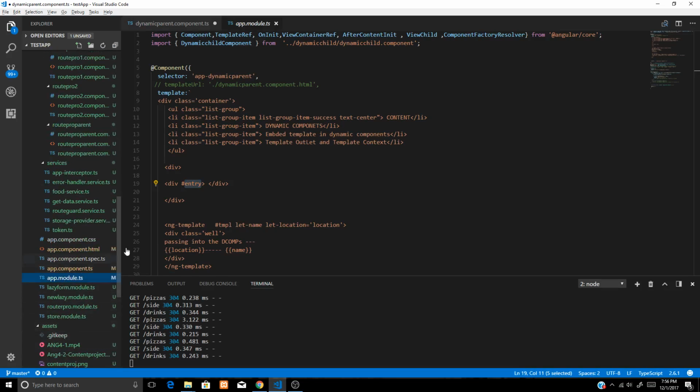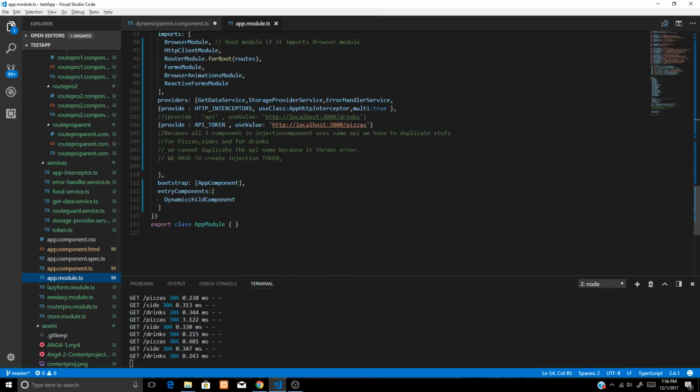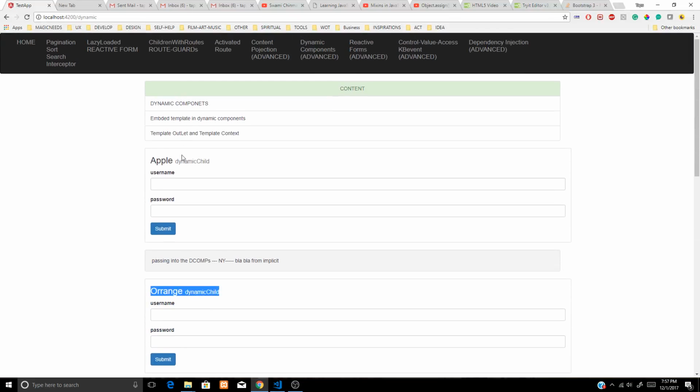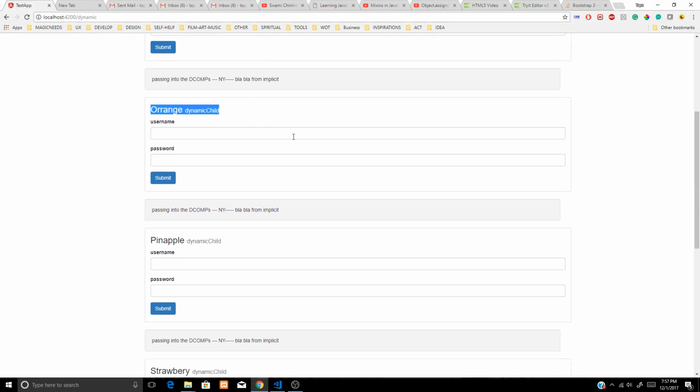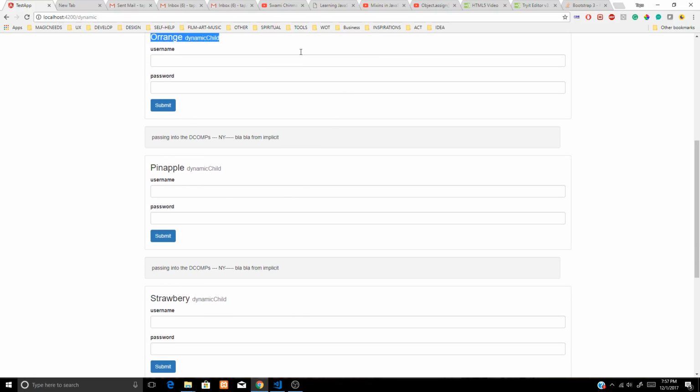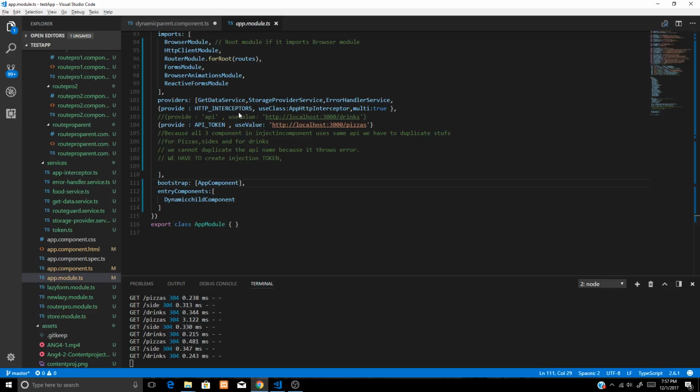and then we have to create an entry here, entryComponents, and we will be assigning our dynamic child component. It will tell Angular that we are going to create this component at runtime as a dynamic component. After doing this, we are all set, and for each array element, it will create an instance of that factory and give us a new component, and it will be repeated.